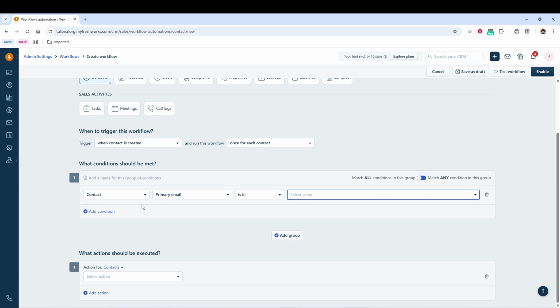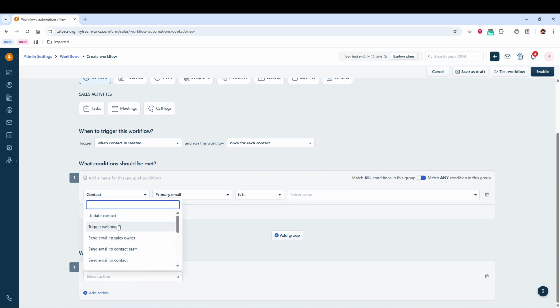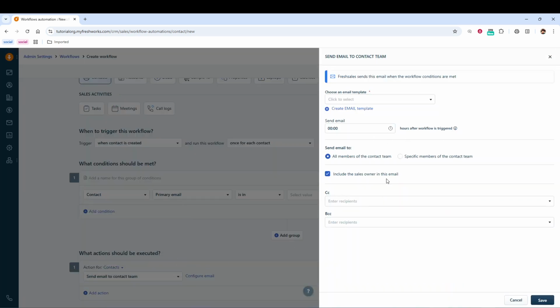Now add your action. Choose the option to send an email to the lead or contact, depending on your module. When you configure the email, select the email template you want to send, pick the correct from address, and review the content so it looks right for the recipient.